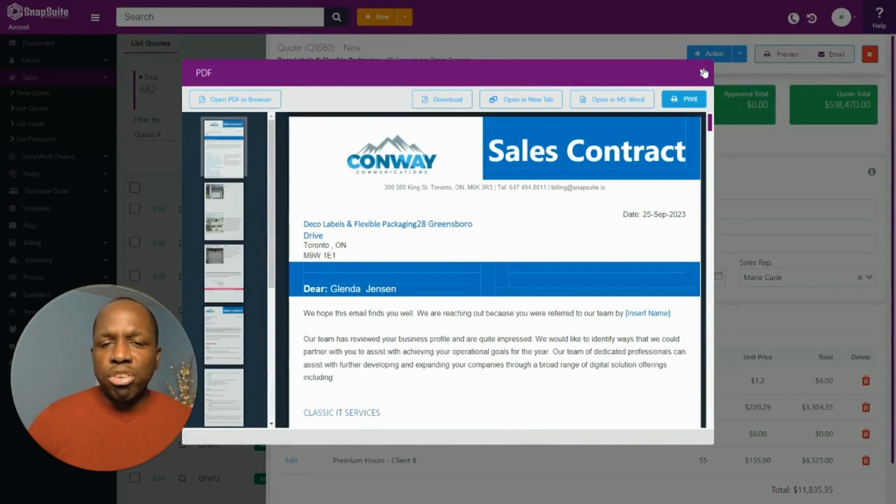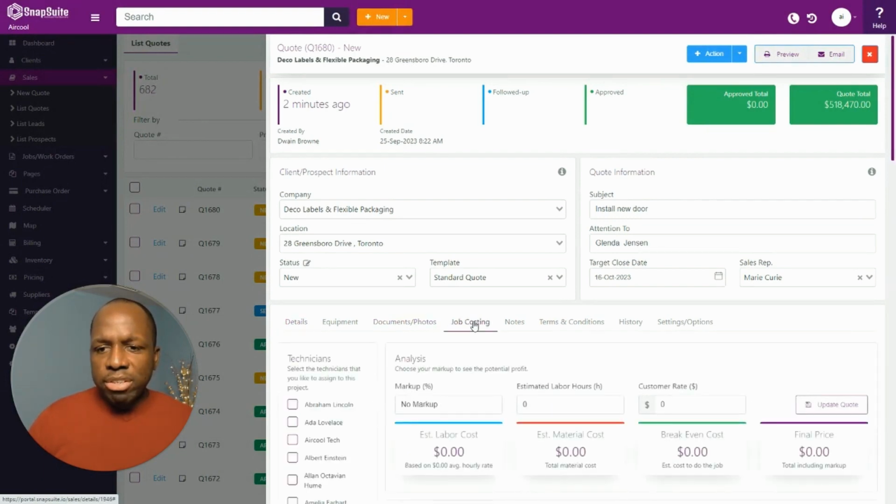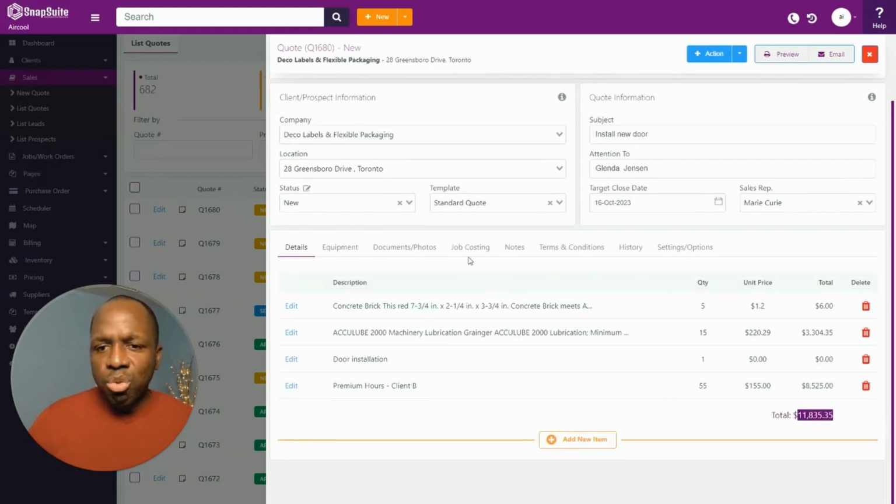You could upload pictures and put all different types of imagery inside of the document, and you can have a really robust quotation altogether. The next thing I want to show you is basically how you can do your job costing. So let's pretend for a second that I got $11,000 worth of business.